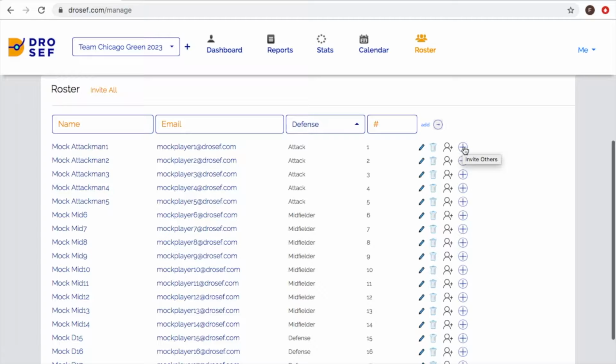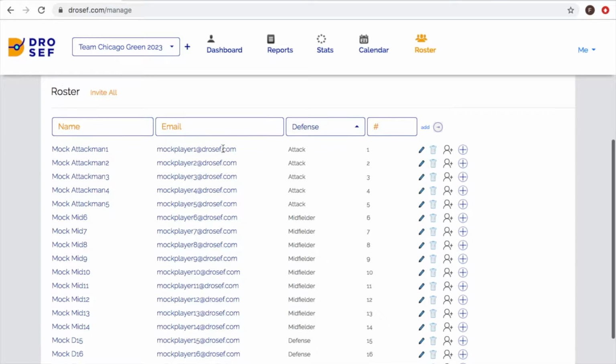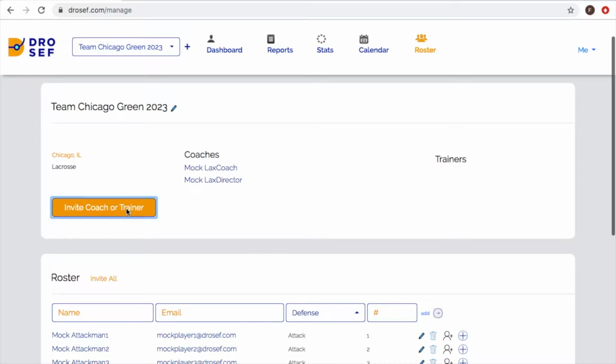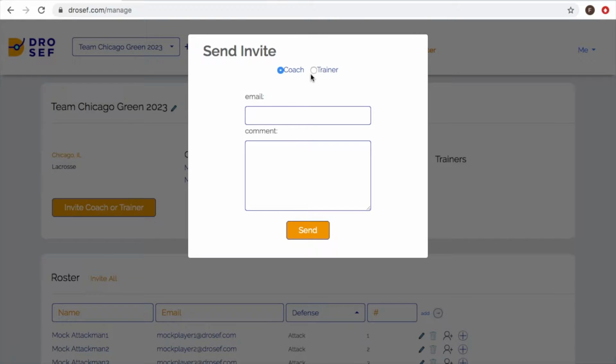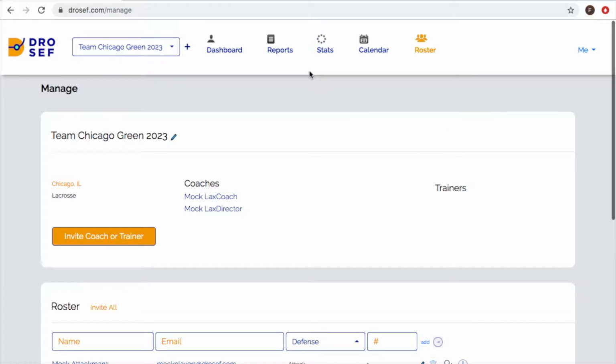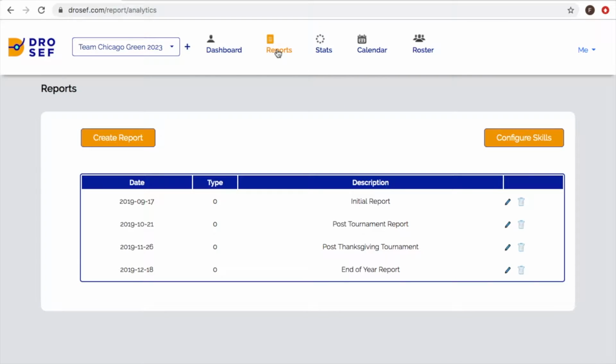We have technology that we are able to attach multiple users to a player. A user is essentially an email address right there. So you're able to have mom, dad, the player all signed in and able to view a player's data. Also able to invite other coaches, skills directors, regional directors, national directors to view the data of this team as well. From here, we are going to go into our reports page.